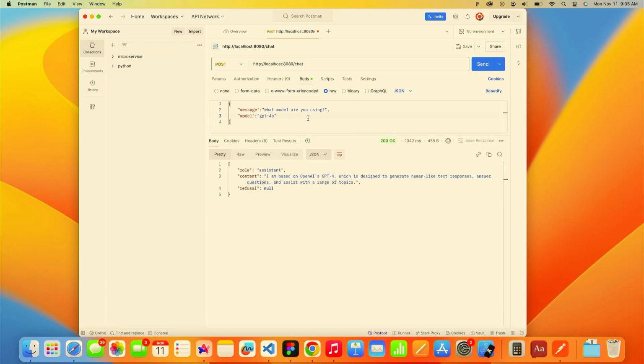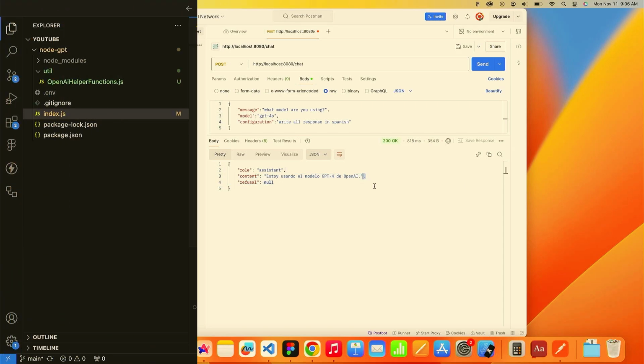If we want to change the behavior of our AI, we can send a configuration, and I'm going to tell it to write all responses in Spanish. And I'm going to ask the same question, and as you can see now, all ChatGPT responses are going to be in Spanish. And why stop there?